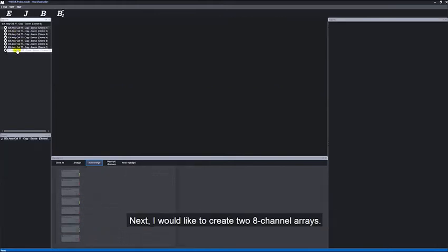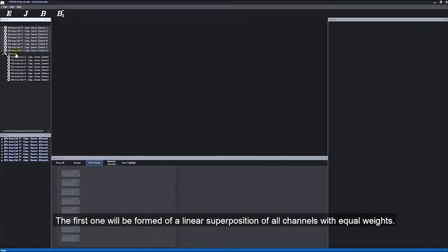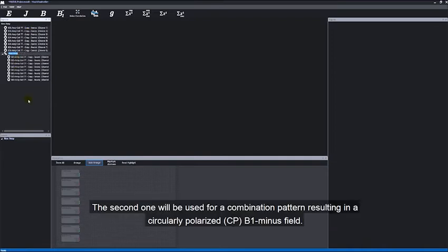Next, I would like to create two 8-channel arrays. The first one will be formed of a linear superposition of all channels with equal weights. The second one will be used for a combination pattern resulting in a circularly polarized B1 minus field.